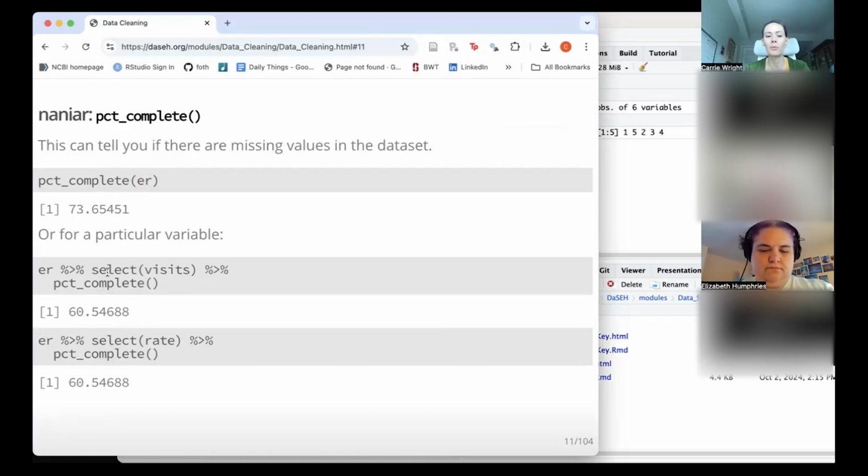And then we can ask for particular variables. We can select particular variables. So we can say we're interested in the visits data and ask pct_complete to check that. And we'll see that it is 60% complete, or the rate variable, and it'll say it's 60% complete.